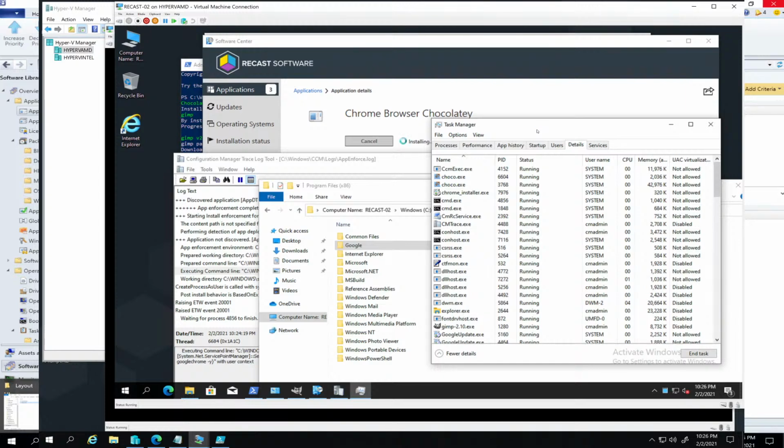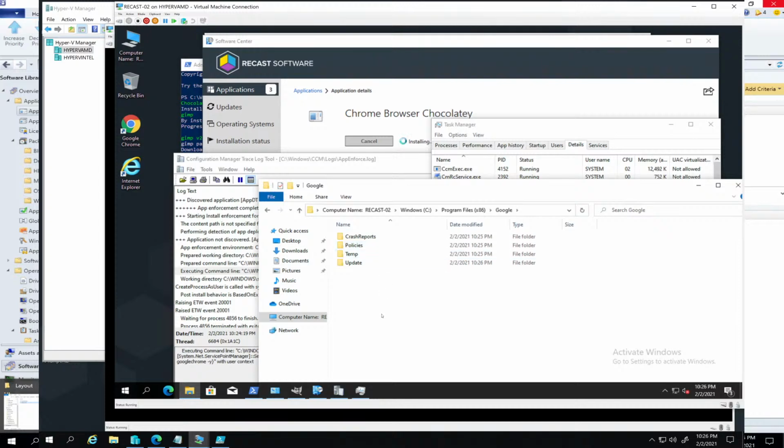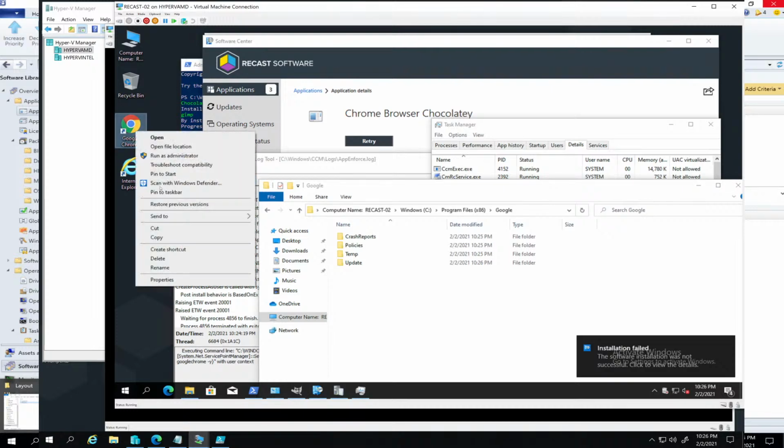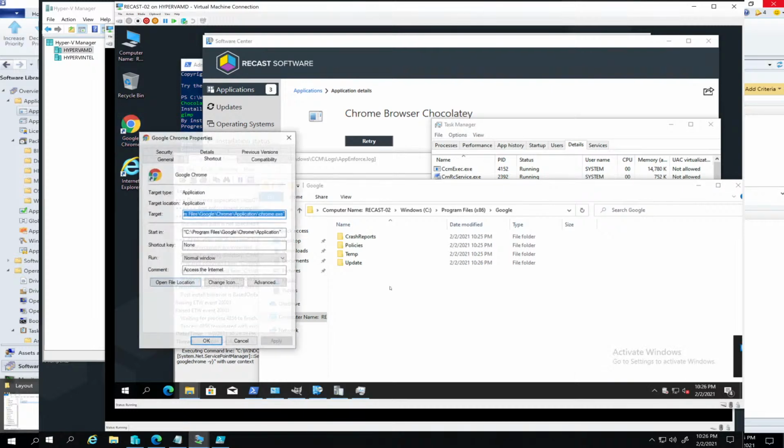Thanks for bearing with me as I try to do these demos live. Oh, there's the Chrome installer running. And, oh, I see an icon starting to populate on the desktop. And there we go. Google. Okay. All right, so it says it failed because, well, we have the detection method wrong. But let's go ahead and figure out.